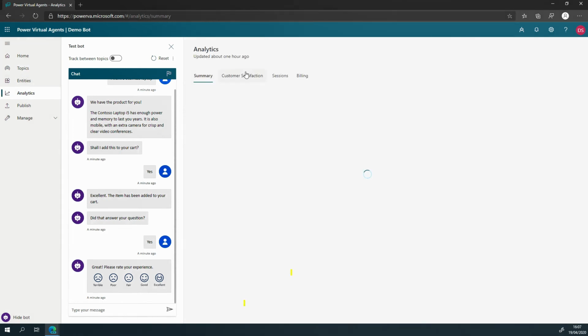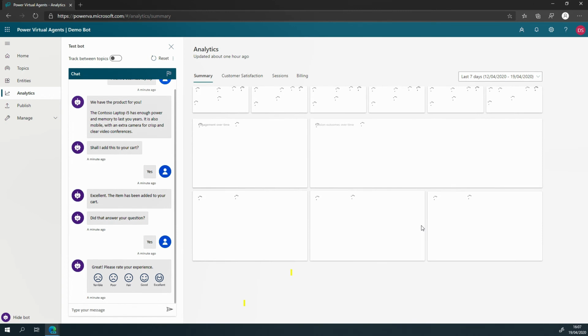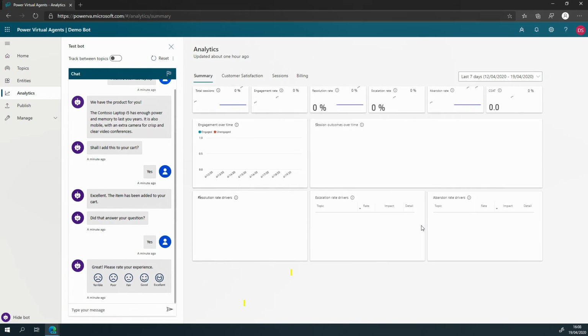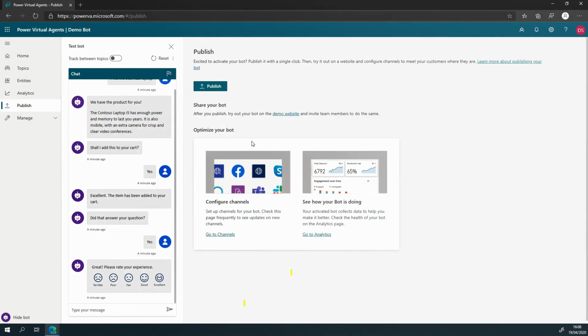Now, on the analytics part, it's the reporting side. It's a Power BI report that you cannot alter, but it has a nice overview already of quite some numbers. This example, of course, is a new bot, it's not in production, so it's also empty. So you'll not have so many items. Then we have the publish part, an easy way to publish, to share it with your users. You have a demo website to easily show it also before you bring it into production.